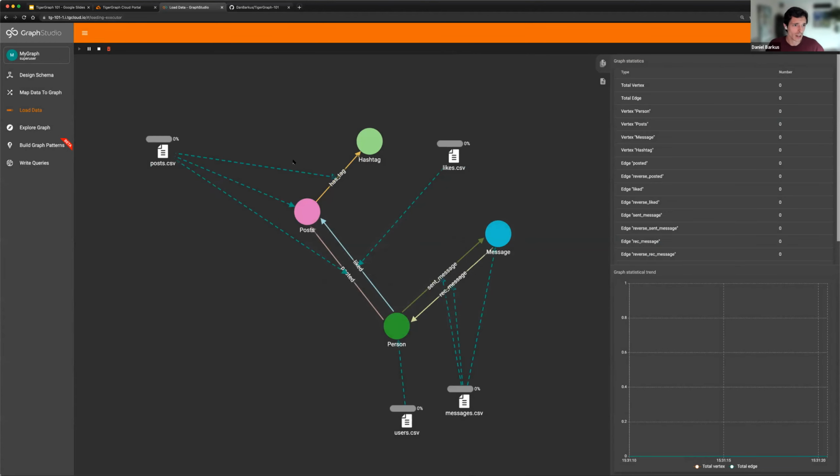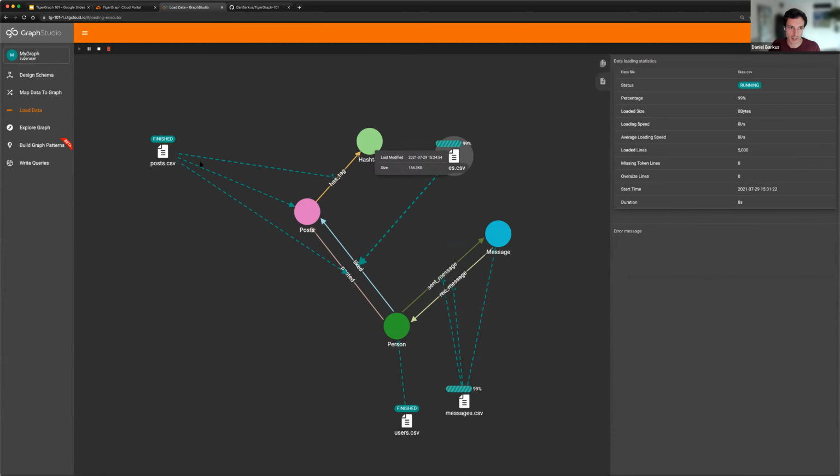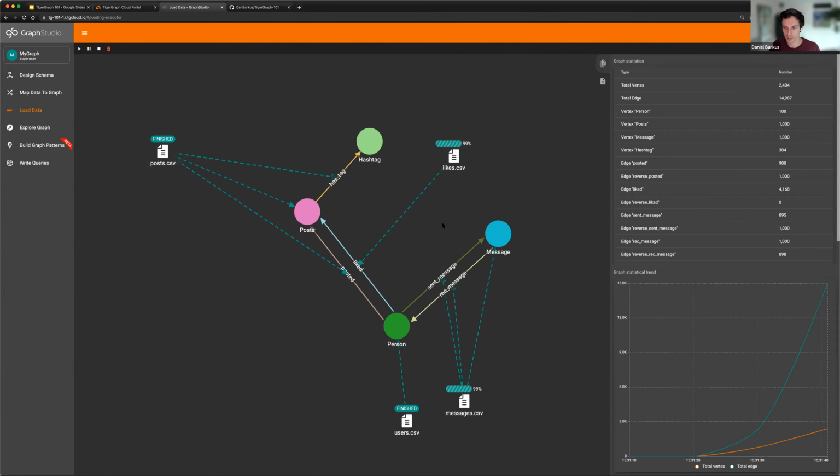So what I did here was I went over to the load data page and I clicked the play button up here. By default, the play button will load in all of your data. If you only want to load in one file or a specific subset of data, you can select those data pieces and then click the play button, and that will only load in the pieces of data that you've selected.